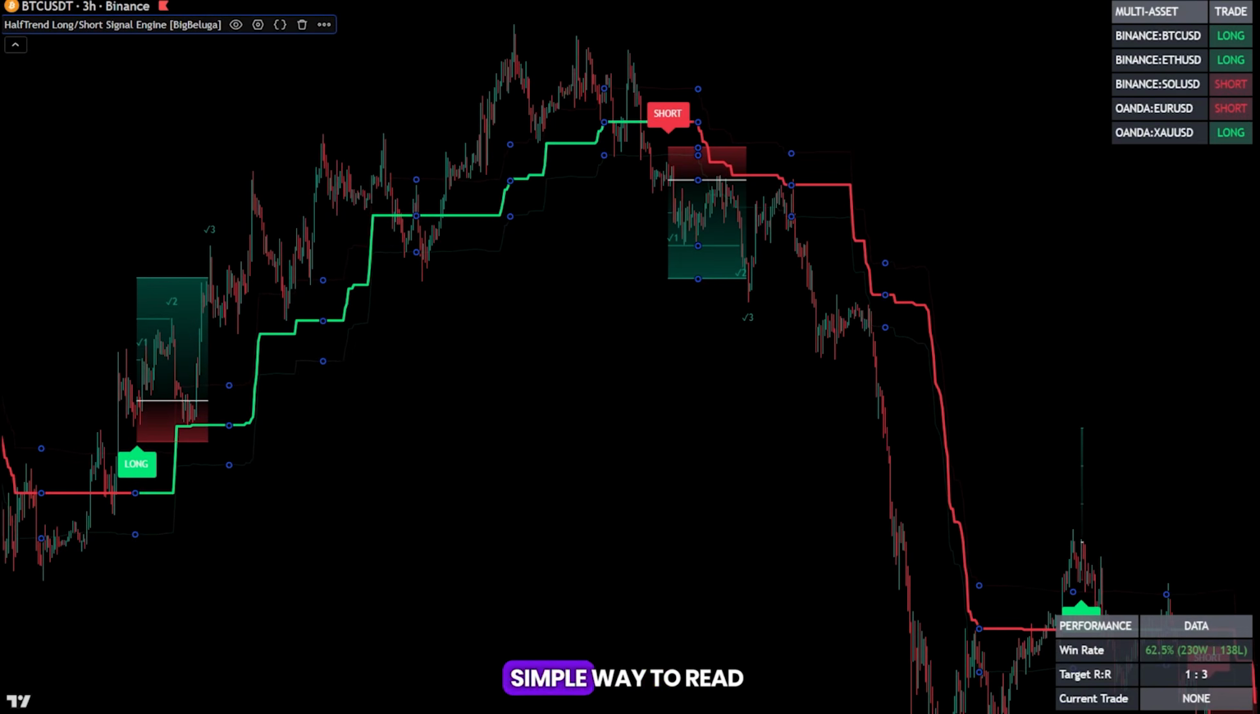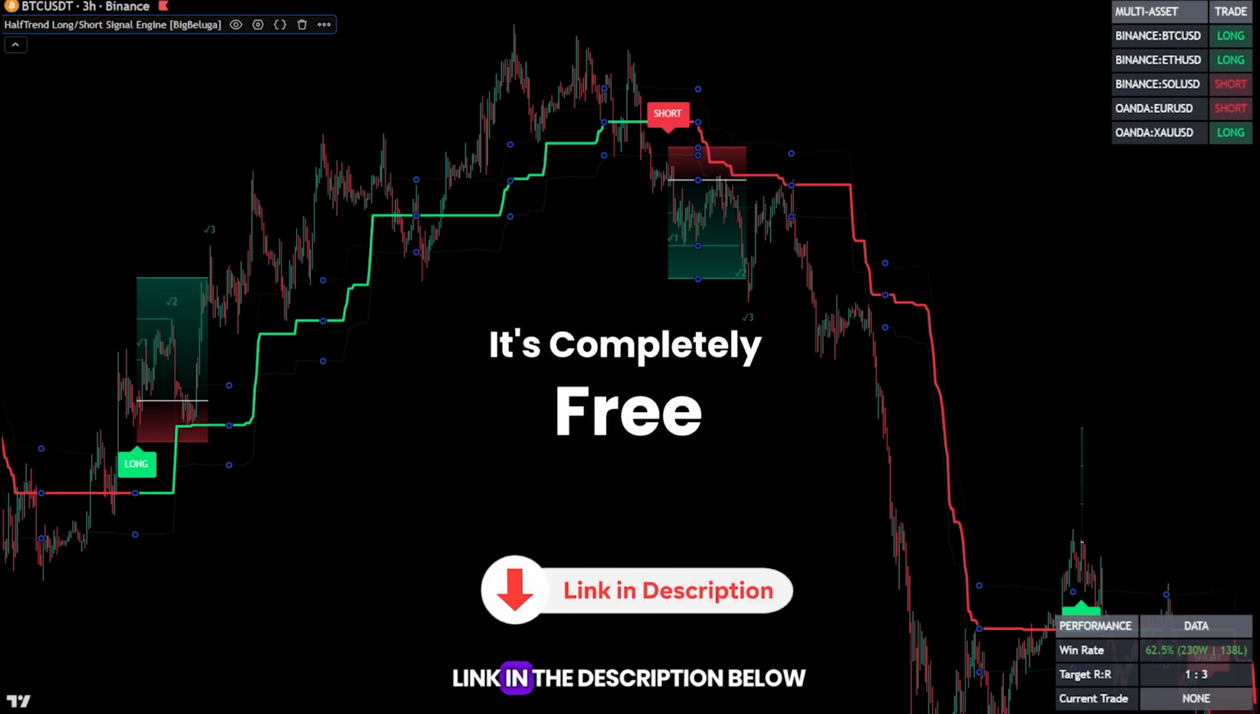If you want a clear, simple way to read the market, give this tool a try. It's completely free. You can find the link in the description below.